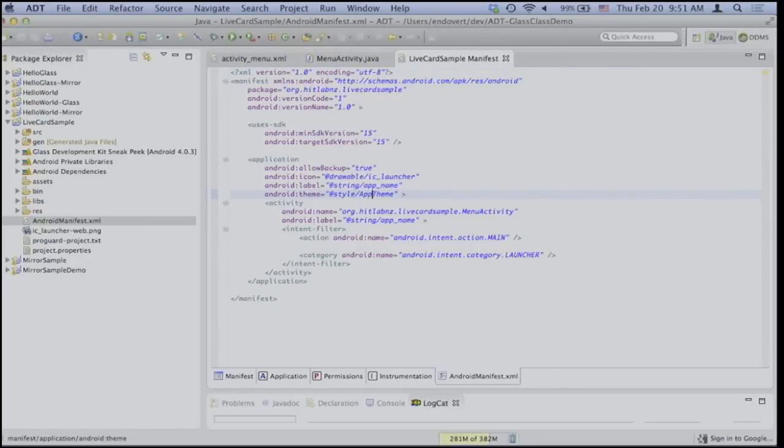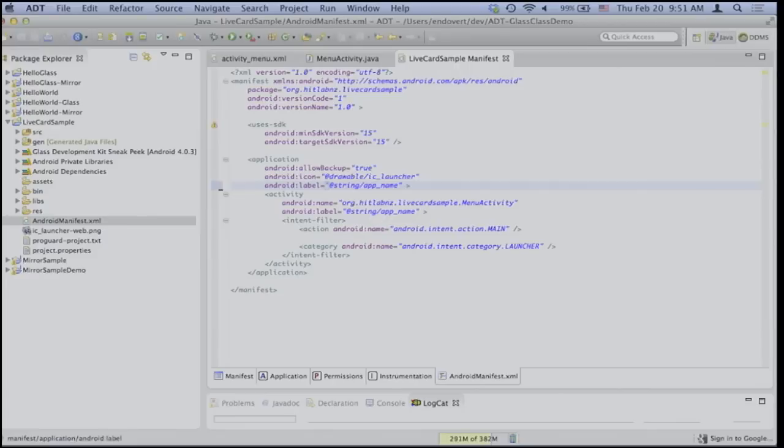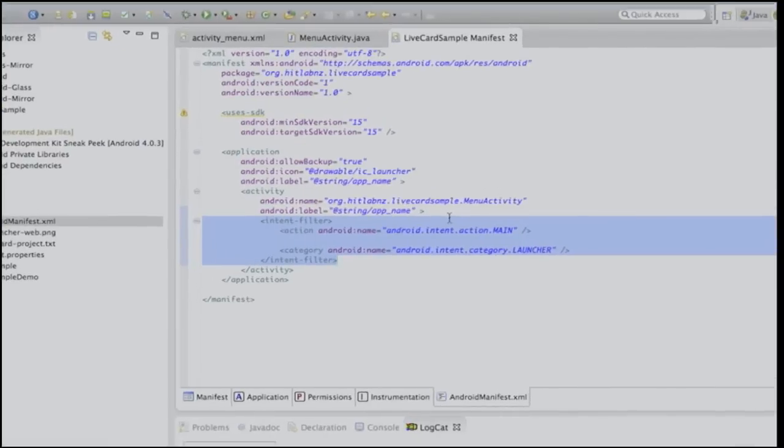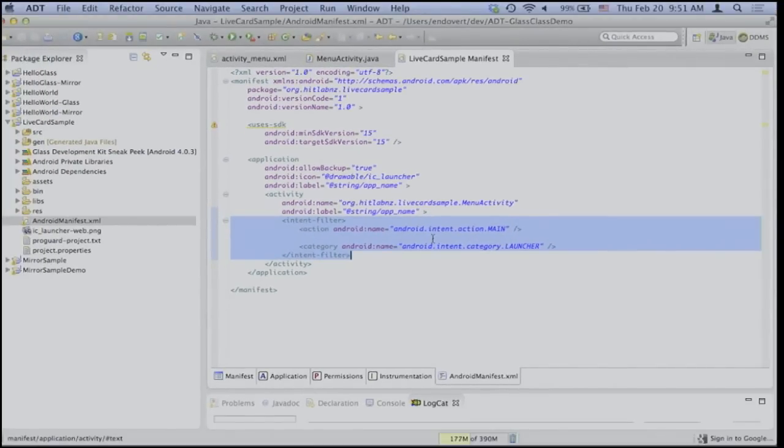The first thing is to delete that theme again. It's inserted by default, but we don't want to really use any themes, but to use the default theme on the glass. And the other thing we have to remove is this intent filter, which says this menu activity we just created will be launched when the app starts. So we don't want to launch any activity.